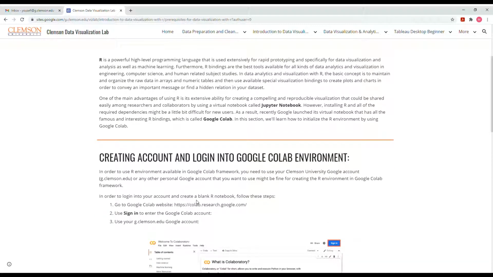Creating an account and logging into the Google Colab environment. In order to use the R environment available in the Google Colab framework, you need to use your Clemson University Google account, g.clemson.edu, or any other personal Google account that you want to use might be fine for creating the R environment in Google Colab. In order to log in to your account and create a blank R notebook, follow these steps. 1. Go to the Google Colab website, colab.research.google.com. Use sign in to enter the Google Colab account. Use your g.clemson.edu Google account.